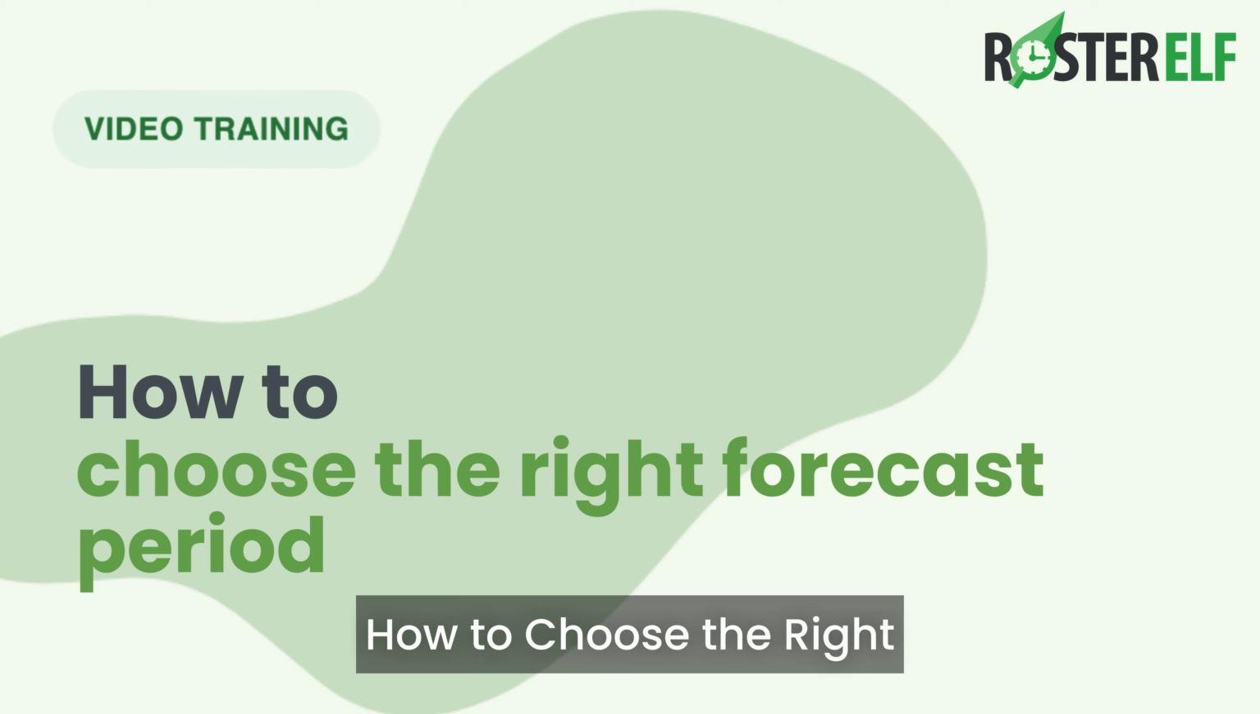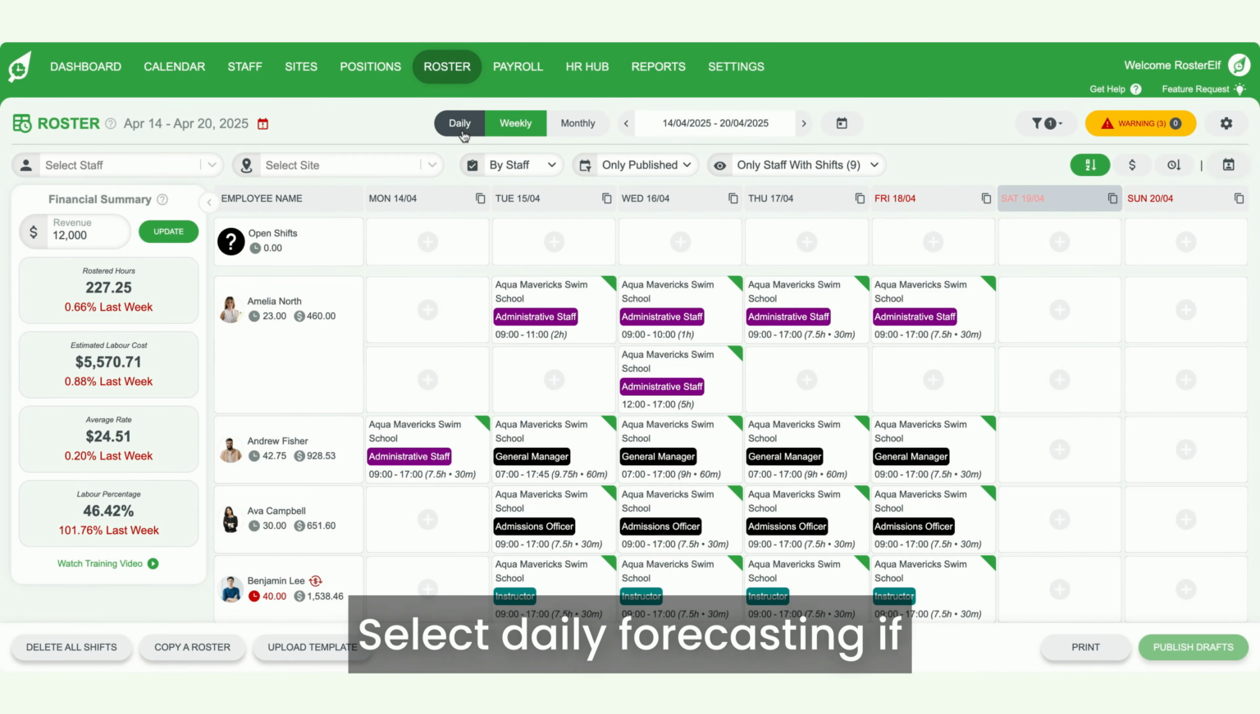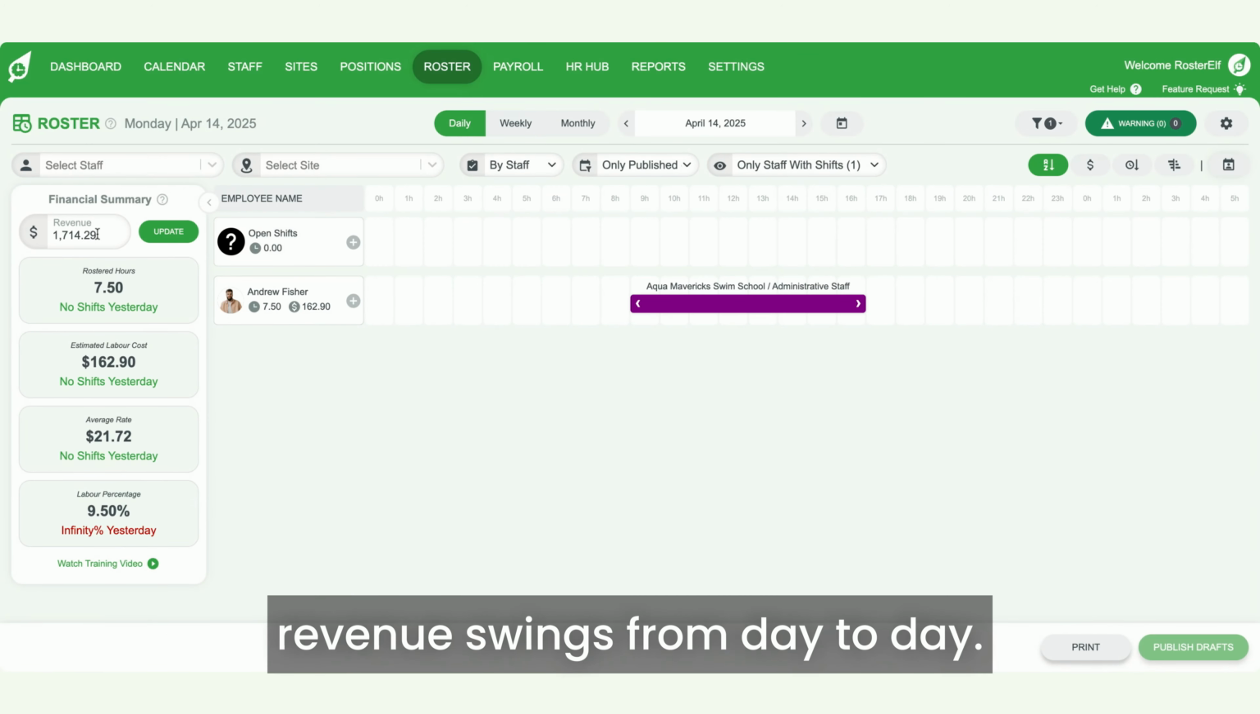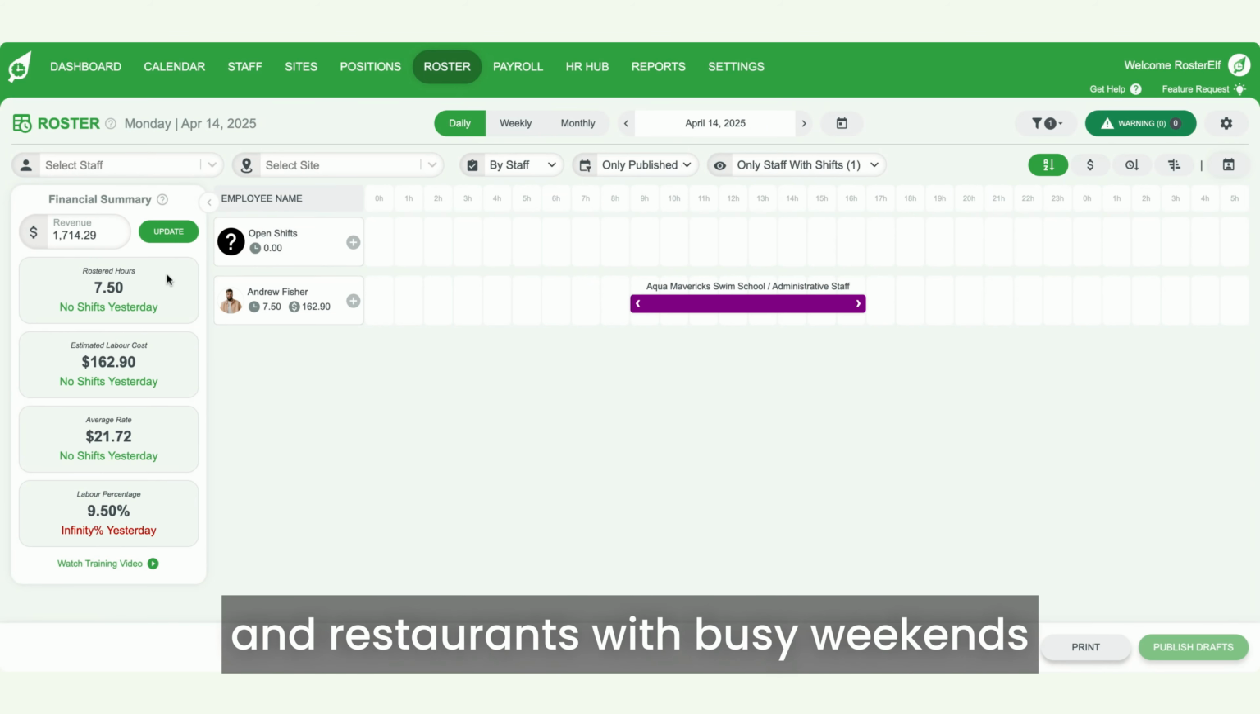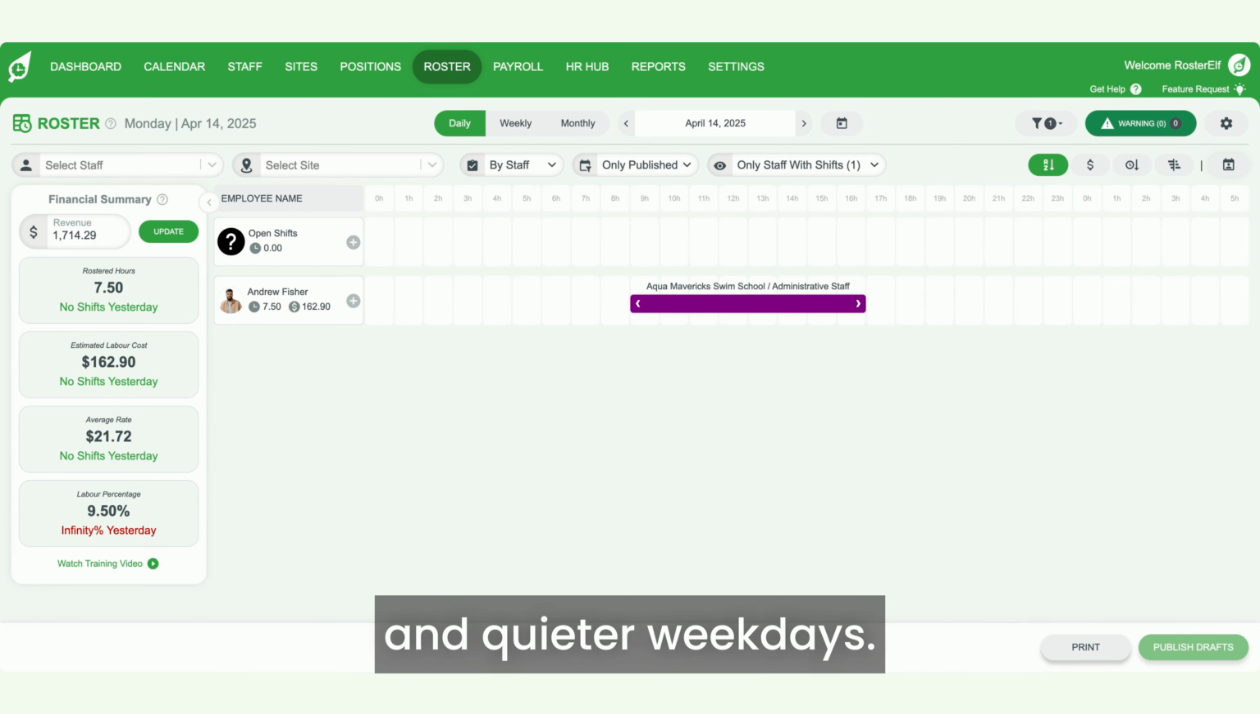How to choose the right forecast period. Select daily forecasting if revenue swings from day to day. This is perfect for cafés and restaurants with busy weekends and quieter weekdays.